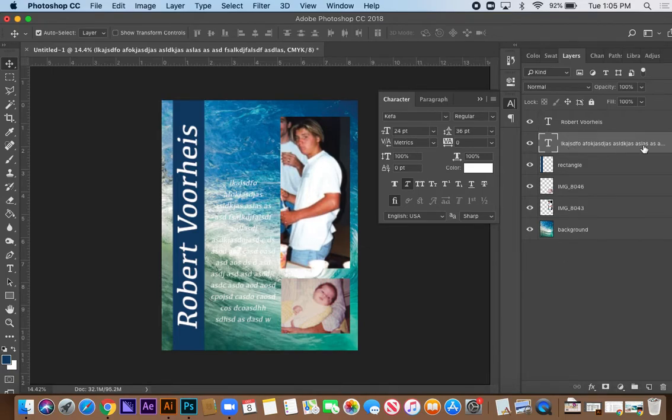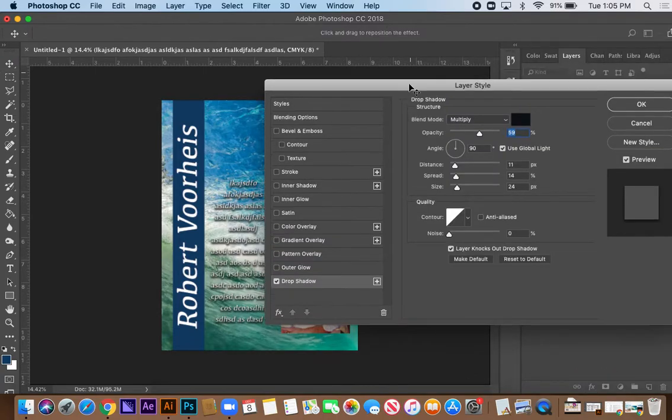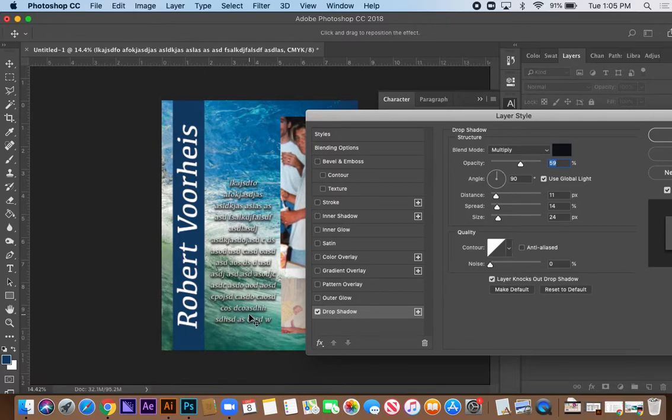If I'm on that layer and I want to do a drop shadow, I click on FX and I click drop shadow, and then there I have a preview of what my drop shadow is going to look like. That looks okay, so I'm going to click OK.